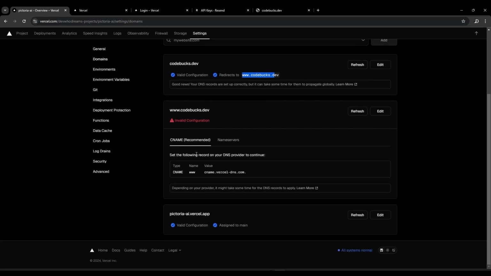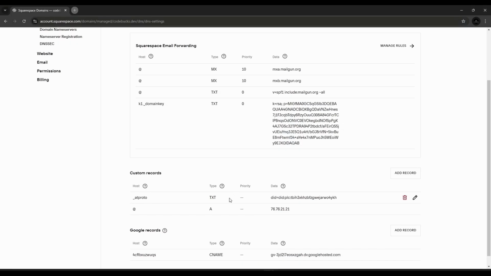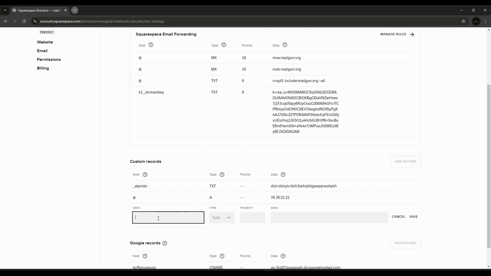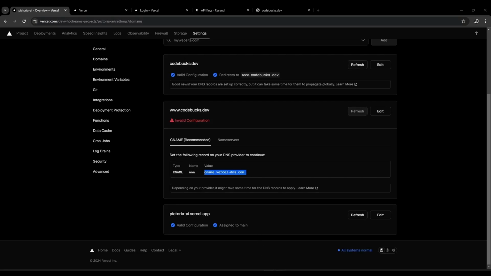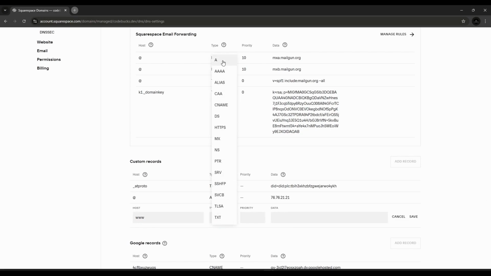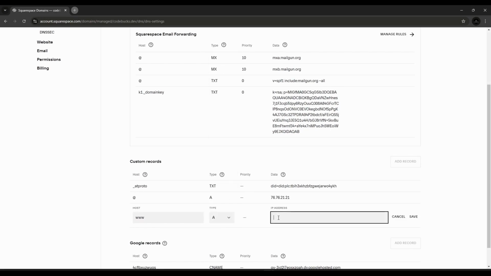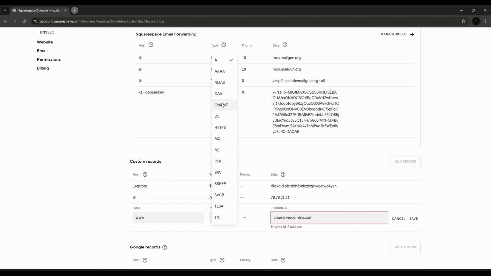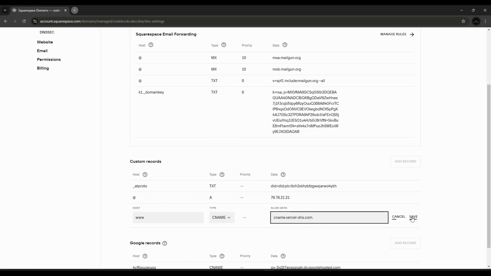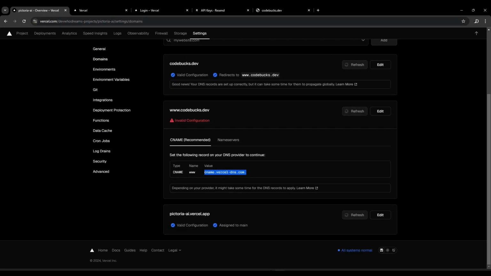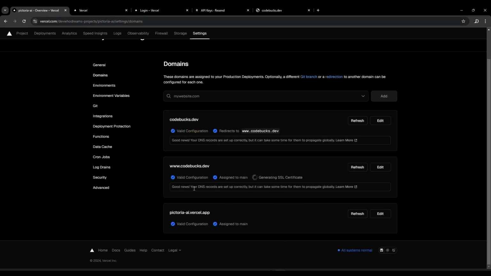Now let's add the CNAME. So for the CNAME, copy this. Here, let's add another record. For the host, we'll just say www, and let's select this to be a CNAME. Let's click save. All right, it is verified.